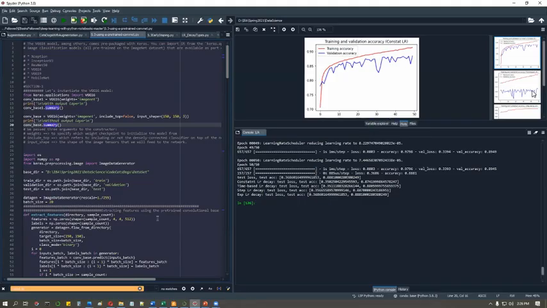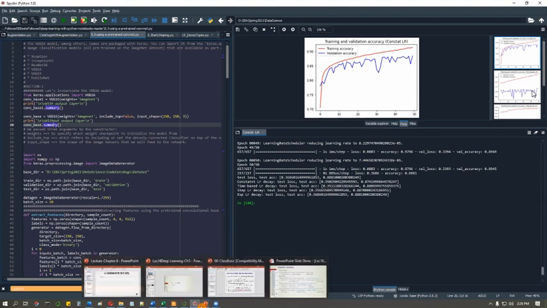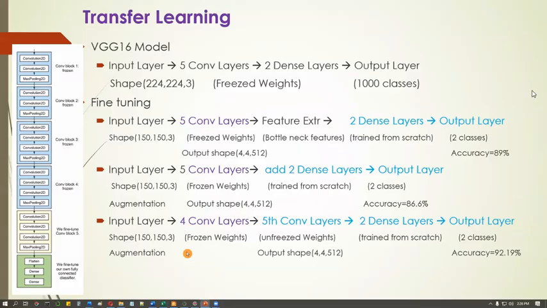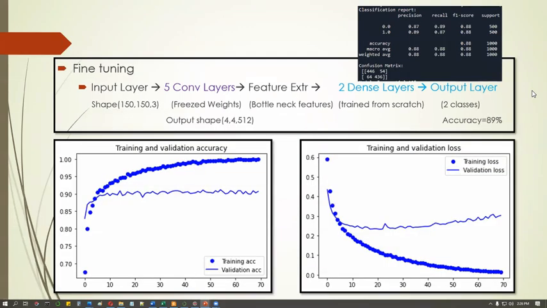It must be clear. I have shown the graph in the previous class. Right now, this graph is something different. I'm just repeating, for revision, what we have done in the previous class. This is the overall thing we have done in the previous class. These are the graphs with the first fine tuning.